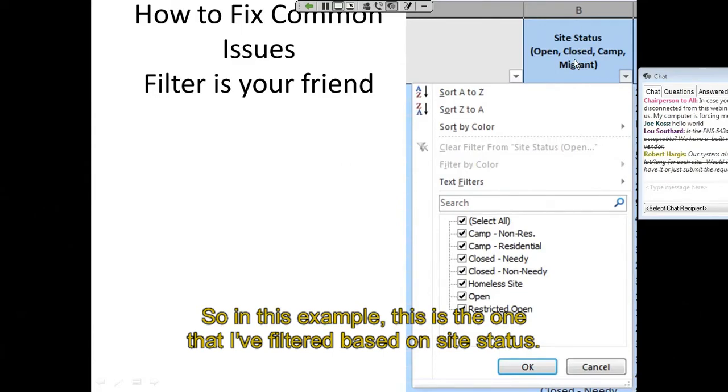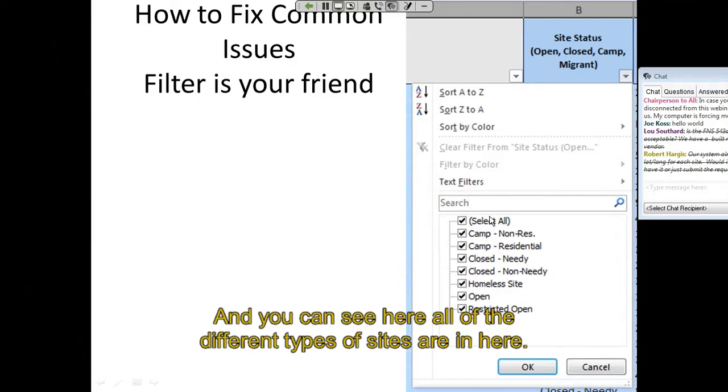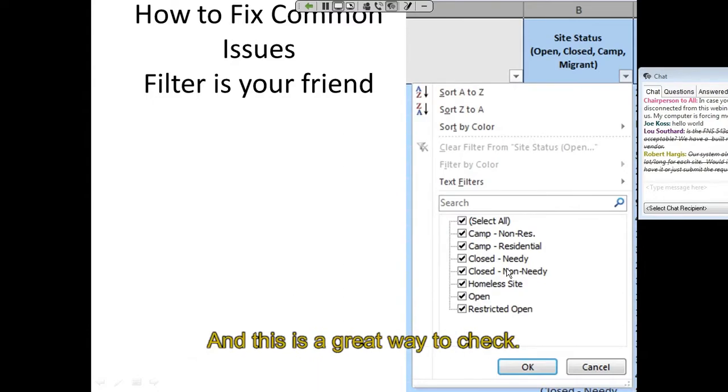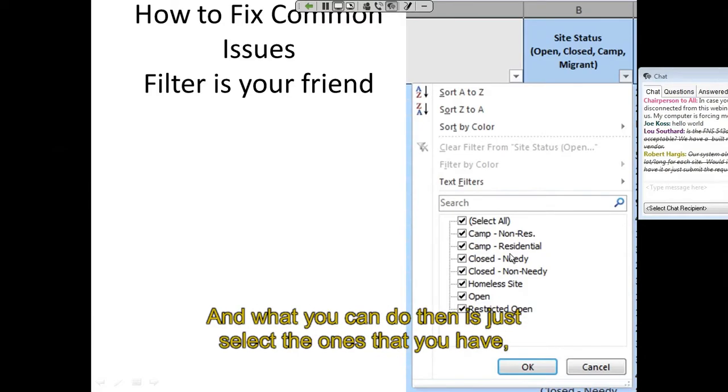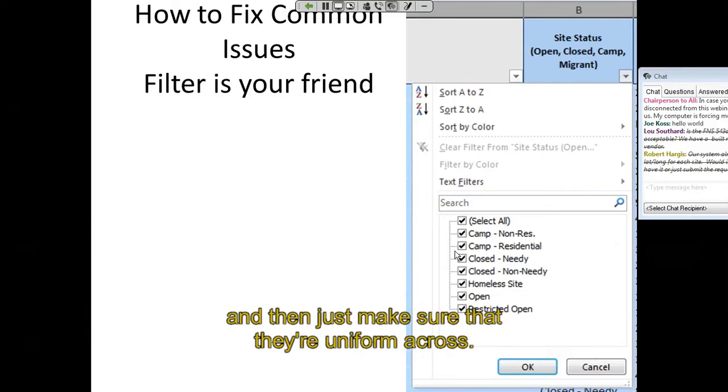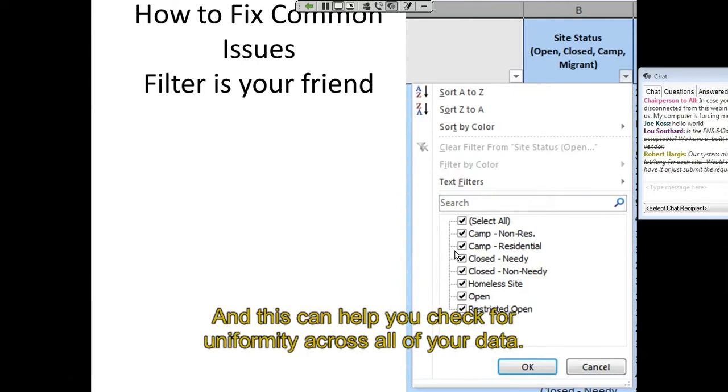this is the one that I've filtered based on site status. And you can see here all of the different types of sites that are in here. But really, there should only be 4. This is a great way to check: are all of these correct? Are all of these just one of these 4 types? What you can do then is select the ones that you have and make sure that they're uniform across. This can help you check for uniformity across all of your data.